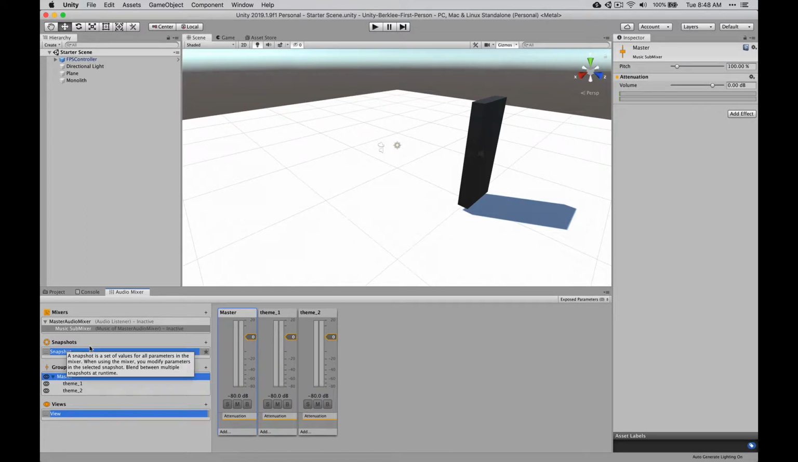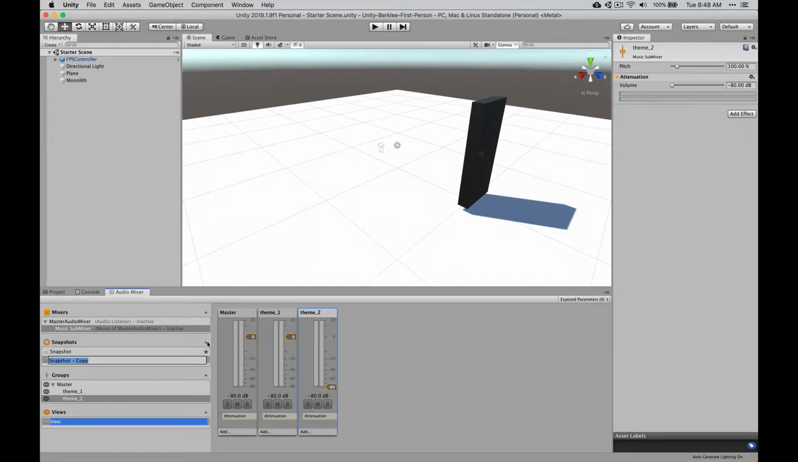Now we're going to need 2 snapshots. One snapshot when theme 1 is playing, and another snapshot when theme 2 is playing. So let's call this snapshot 1 and snapshot 2. Snapshot 2 is where theme 2 is playing, and snapshot 1 is where theme 1 is playing. I'm going to rename this by clicking on it and renaming it, just so it's easy for us to see what's going on. And then when I go back and forth between snapshot 1 and 2, it's actually pulling up the volumes of those different mixer items.